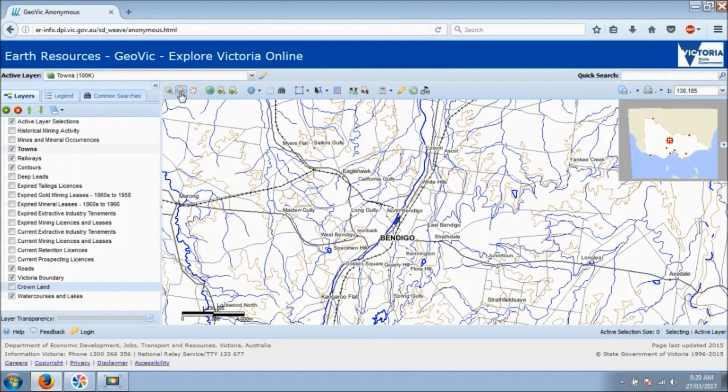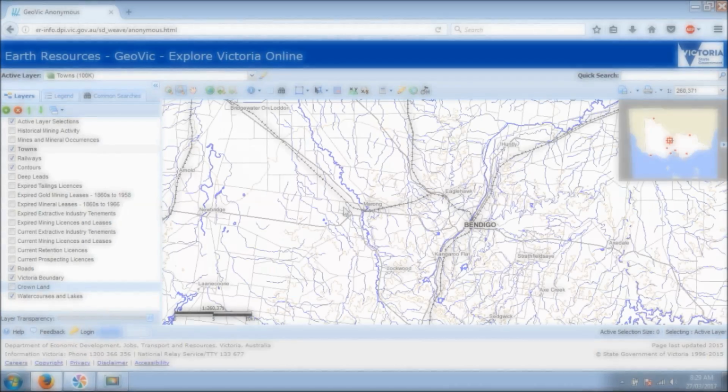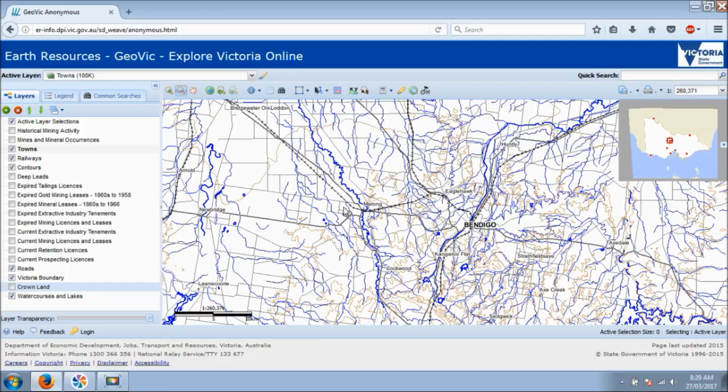To zoom out, we click the zoom out button, and we simply select anywhere in the map and click, and it will automatically zoom out.